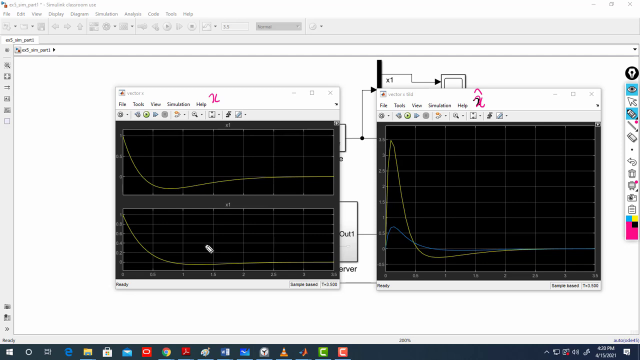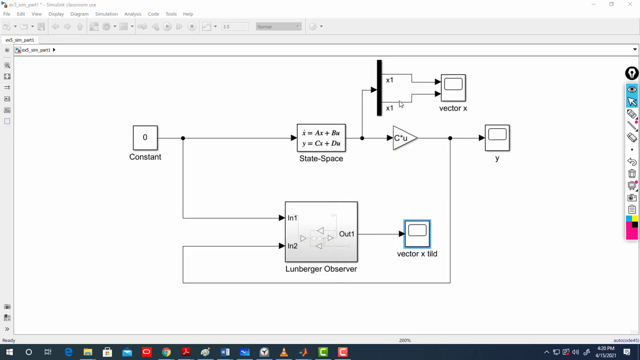Maybe the best way is to have them on the same curve. If that's what you like, you can easily do it. It's not that hard. What I will do is the following.